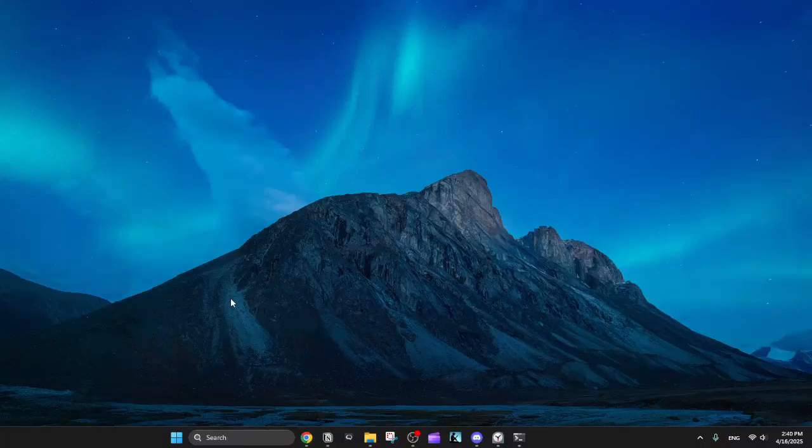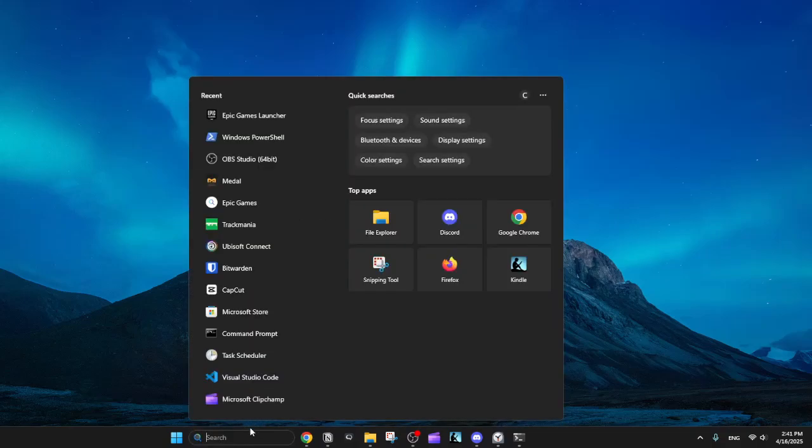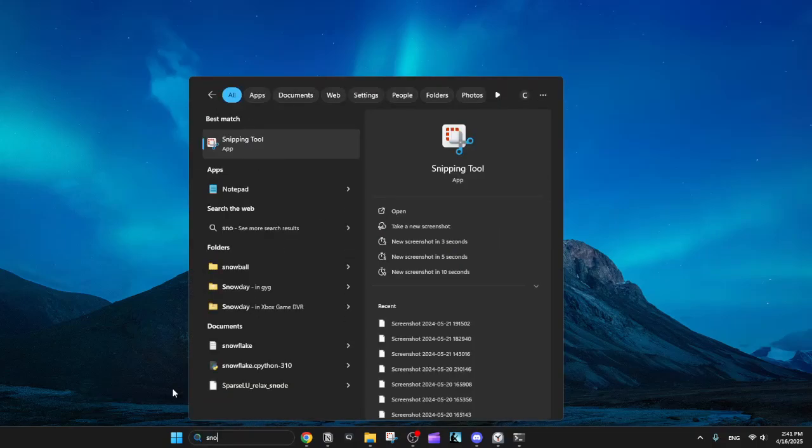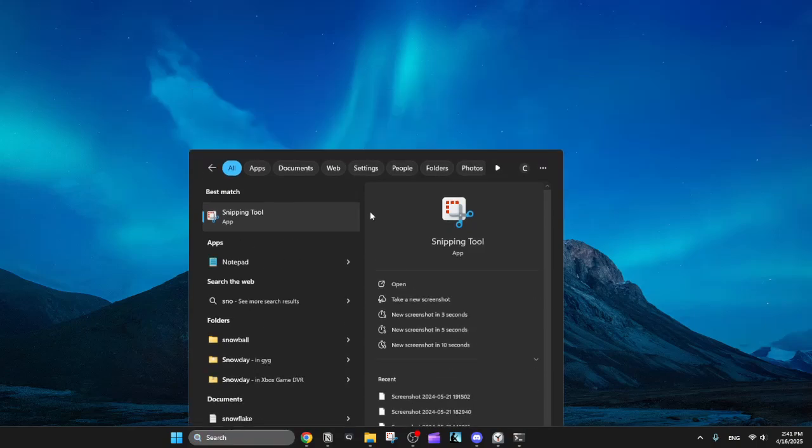Hello. In this video, I'm going to show how you can use the snipping tool to create screenshots in Windows 11. So you may have the snipping tool on your taskbar already. I'm guessing you don't though, so go to search. Then you want to type in snipping tool. As you can see, it's here.